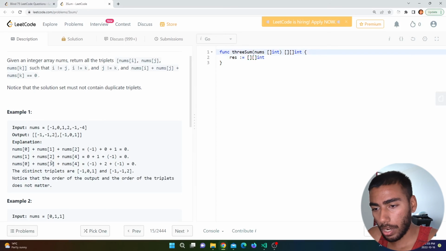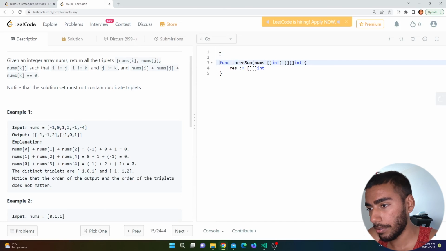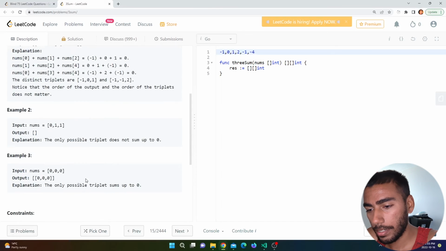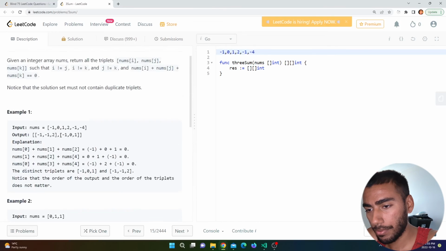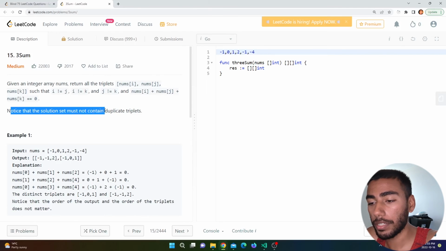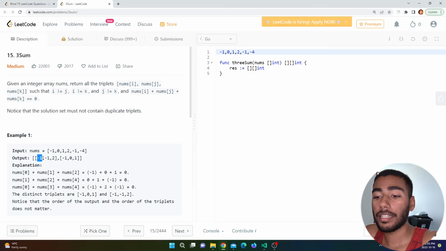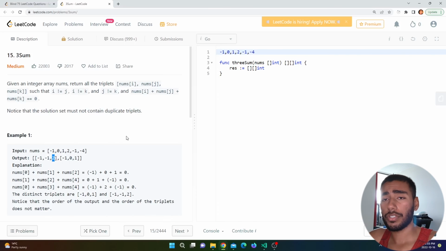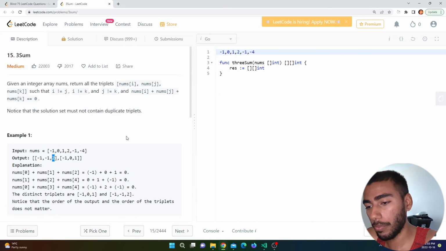Let's just copy this example over here and bring this down. One thing to notice is that there are no duplicates, right? Notice that the solution must not contain duplicate triplets. So -1, -1, 2. You can't return 2, -1, -1, or any of the orders. One order is just one way. So you can do this with the brute force method.